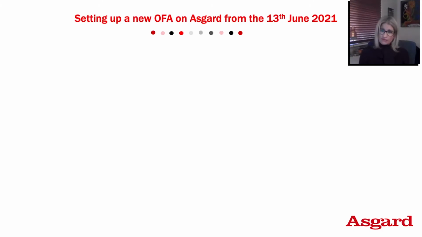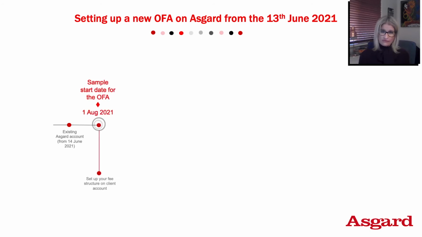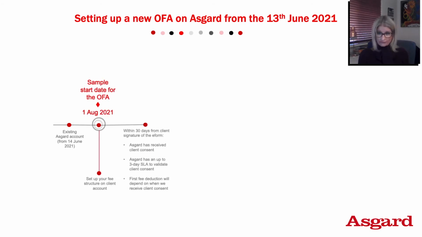Now, I just want to demonstrate an example of setting up a new ongoing fee arrangement overlaying the Asgard implementation process with a sample start date of the 1st of August 2021. Within 30 days of the start date, the advisor must create a fee consent e-form, have the client sign and submit it, and then Asgard will have a 3-day SLA to validate the e-form at their end.